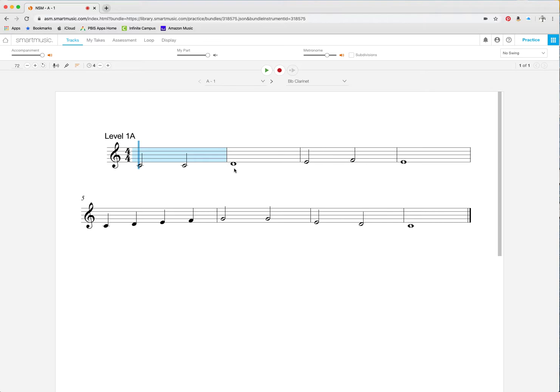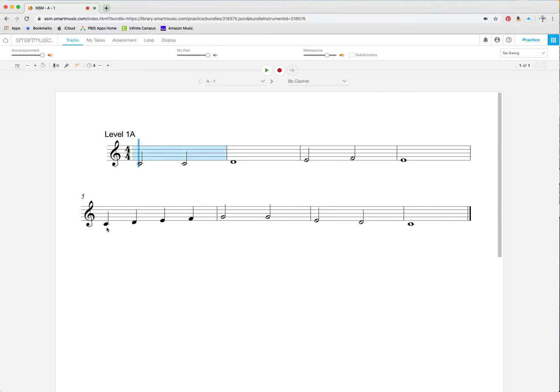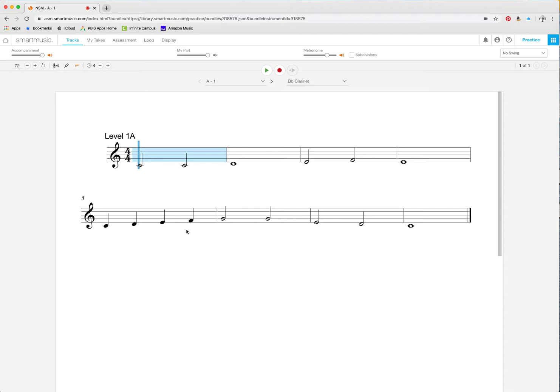This is a whole note. It is a circle note head, not filled in, and doesn't have a stem, and it gets 4 beats. In measure 5, we recognize we have 4 quarter notes, okay? And each of those quarter notes have a note head that is filled in and have a stem. And so each of those are going to get 1 beat of sound.